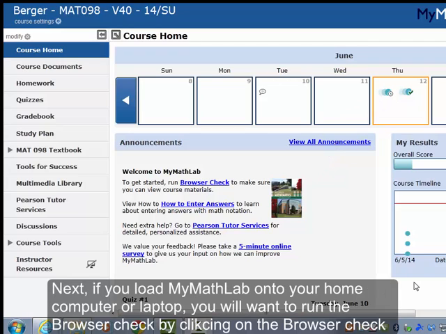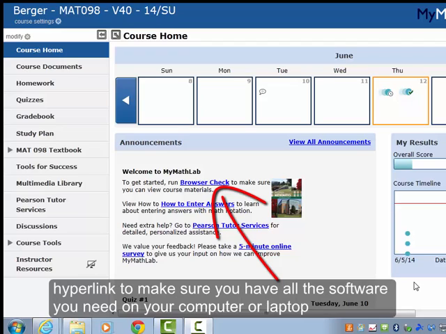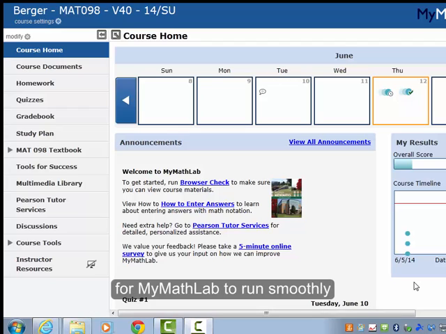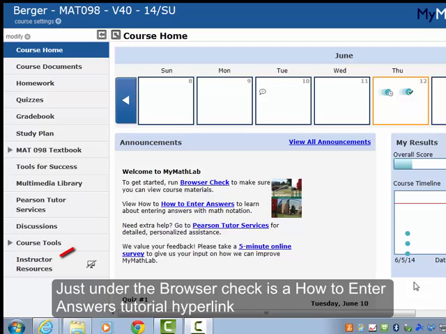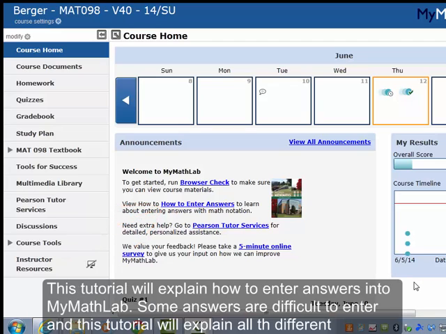Next, if you load MyMathLab onto your home computer or laptop, you will want to run the browser check by clicking on the browser check hyperlink to make sure you have all the software you need on your computer or laptop for MyMathLab to run smoothly. Just under the browser check is a How to Enter Answers tutorial hyperlink. This tutorial will explain how to enter answers into MyMathLab.